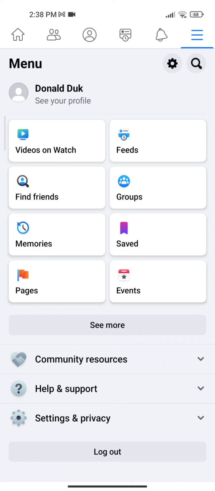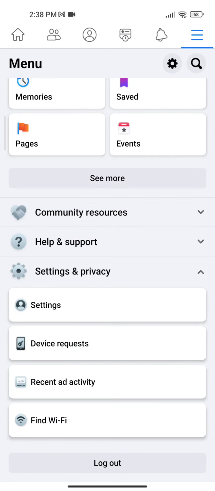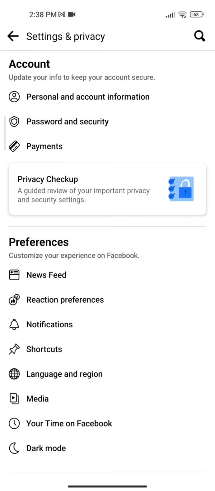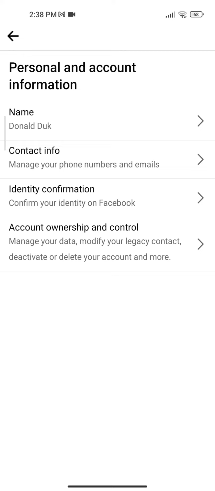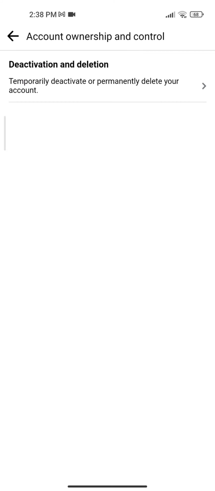click on the hamburger icon, go to settings and privacy, open settings, and on this account you will see personal and account information. Open it, open account ownership and control. And from here, open deactivation and deletion.